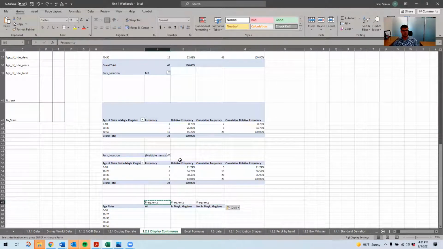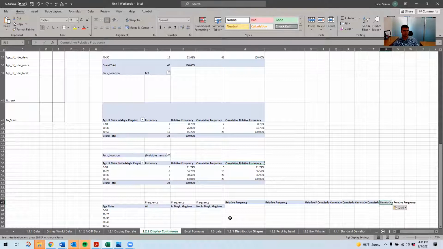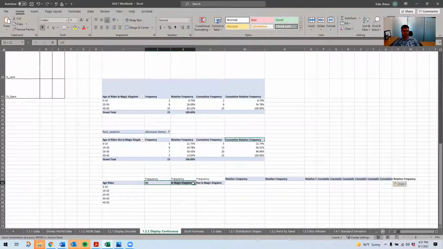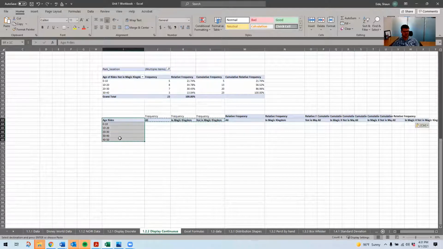The next one is going to be relative frequency. The next one is going to be cumulative frequency. The next one is going to be cumulative relative frequency. And once again, I'm just going to do all, Magic Kingdom, not in Magic Kingdom, and I just copied that over and over again. There's lots of different ways to do this. And I think I'm actually going to do this slightly differently.